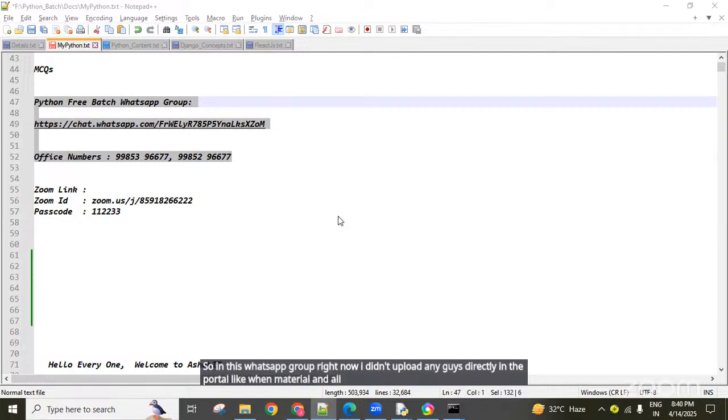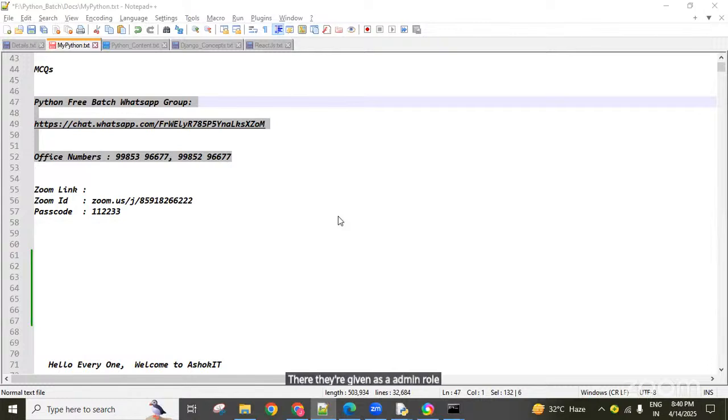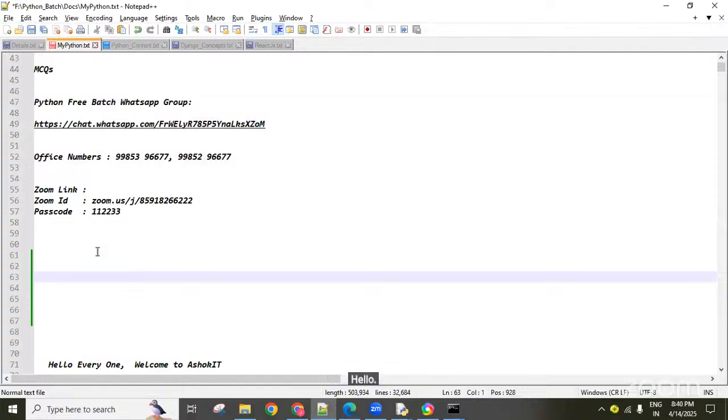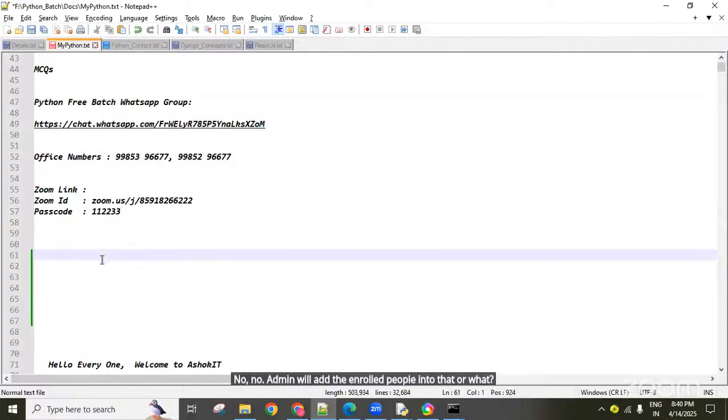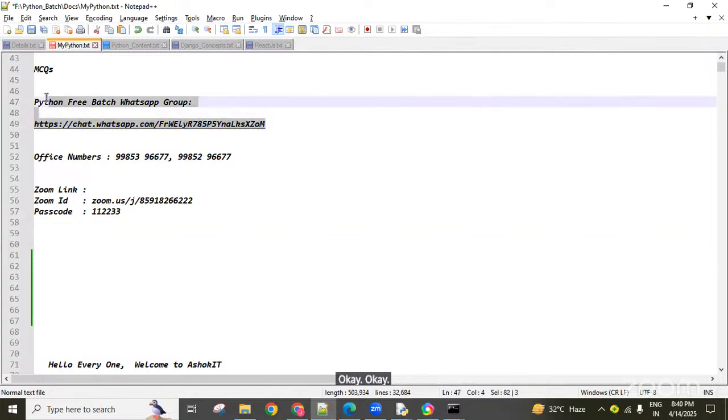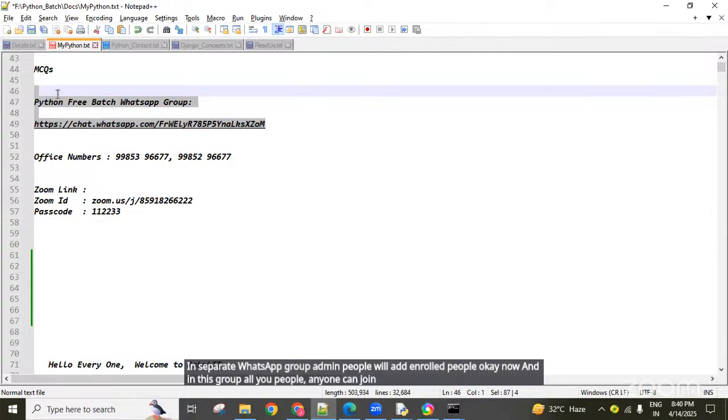For enrolled people, there is a separate WhatsApp group. They already uploaded, and there they gave me an admin role. In that separate WhatsApp group, the admin will add the enrolled people. And in this group, anyone can join. So I am also going to join in this.